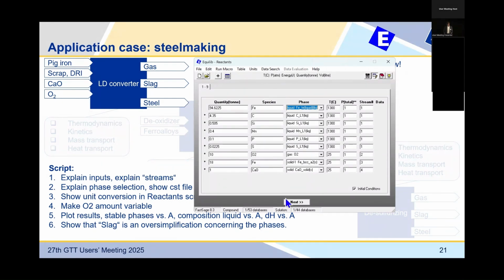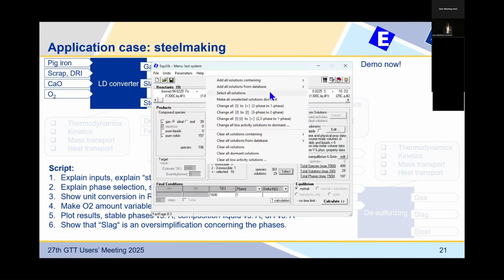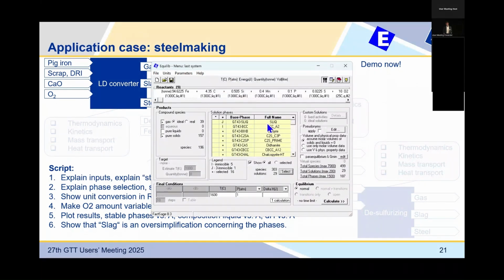Then you go here to next and you come to the main menu screen of Equilib, and you have to do a couple of things. First of all, you have to select phases, and I'm using here a beta version of the latest GTOx. So you see here GT43 is the database I'm using. I have selected all the gas phase species, all the solid species, and I have also selected all of the solution phases. There's this shortcut here to select all solution phases.